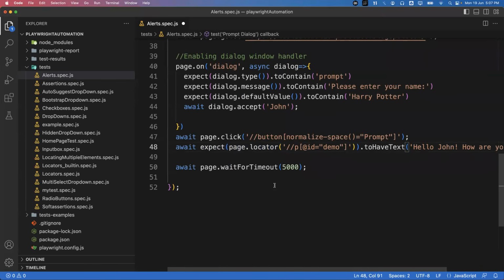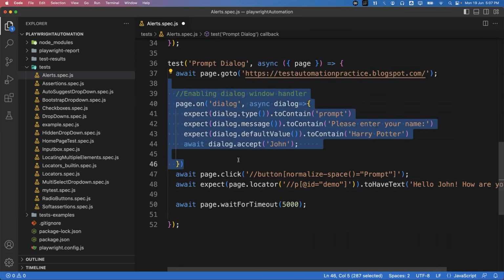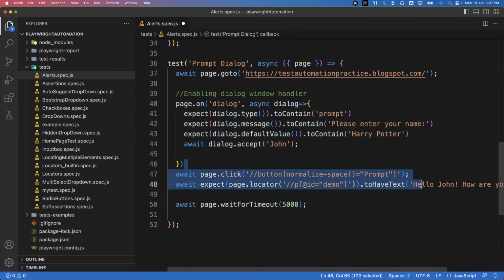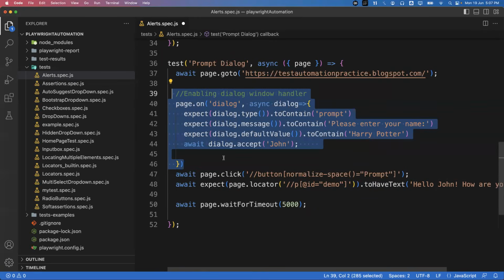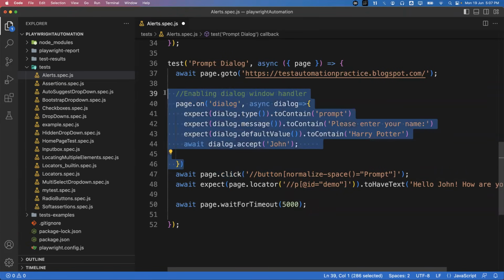Okay, so this is very simple. By default, Playwright will handle all types of dialogues, so we no need to separately write code for closing alerts or dialogues. But why do we have to enable this dialog window handler? Because we want to do certain validations on that. Before clicking on the button, or before opening the alert window, this event should be triggered. That's the reason we have to enable this dialog window handler before clicking on the button. Okay, so this will be able to handle this.